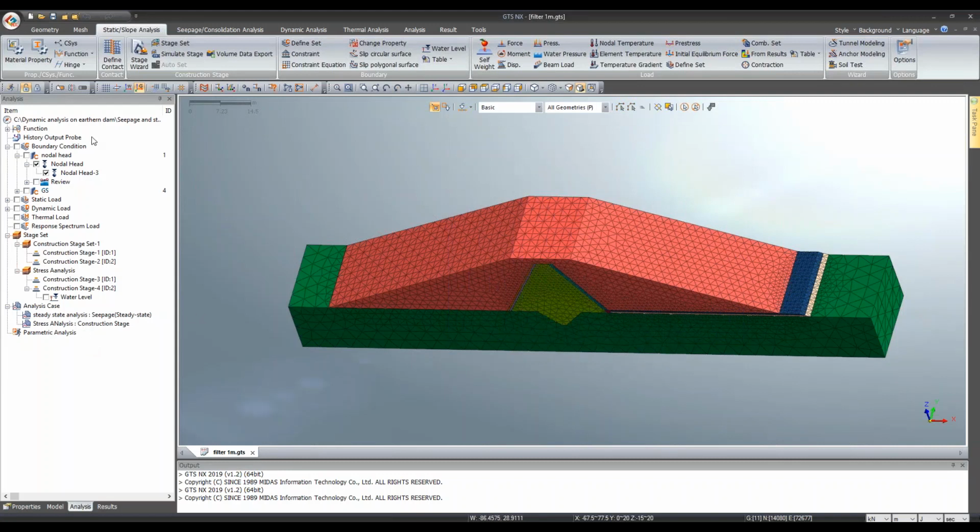And once you have applied it, we need to go for analysis.